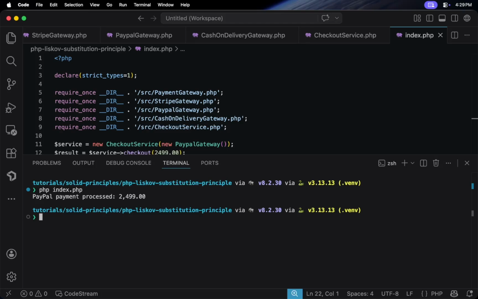So to summarize this video, we created a stable payment gateway contract, added multiple valid implementations, and kept the checkout service predictable through safe substitution. This principle is very useful in real projects because it helps you trust abstractions and avoid subtle bugs when swapping implementations. That is all for this video.